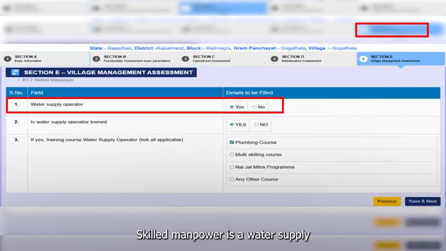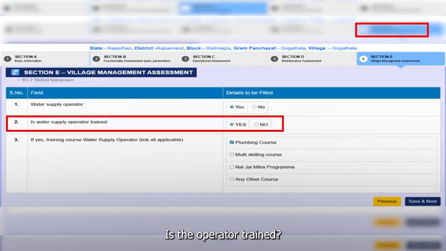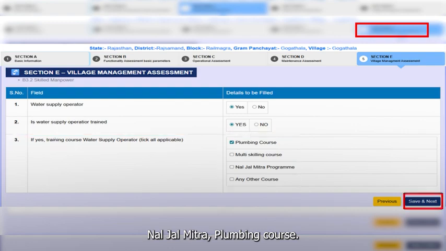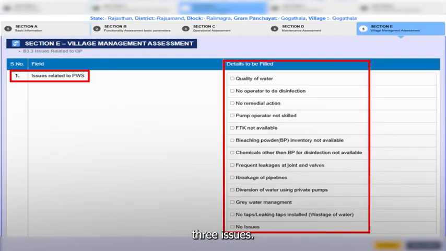Skilled manpower. Is a water supply operator available? Select Yes or No. Is the operator trained? If yes, select the training course type. Example, Nal Jal Mitra, plumbing course. Click Save and Next for subsection 3. Issues. Tick any issues the Gram Panchayat is facing regarding the piped water supply, such as no operator, breakage of pipelines, or water quality. If there are no problems, select No issues.